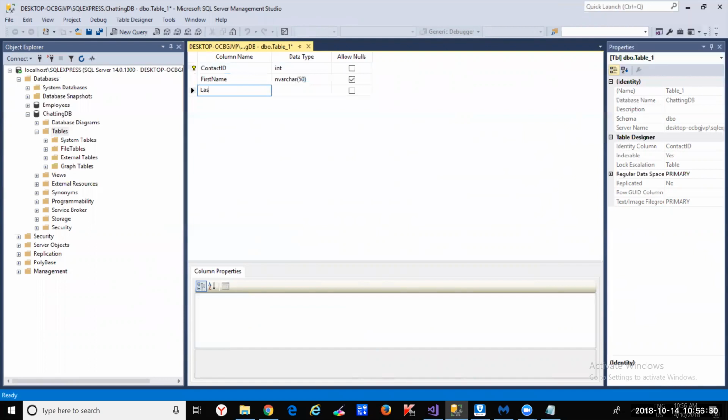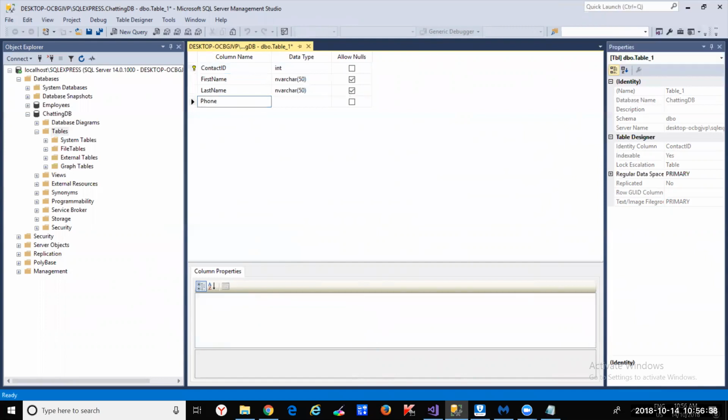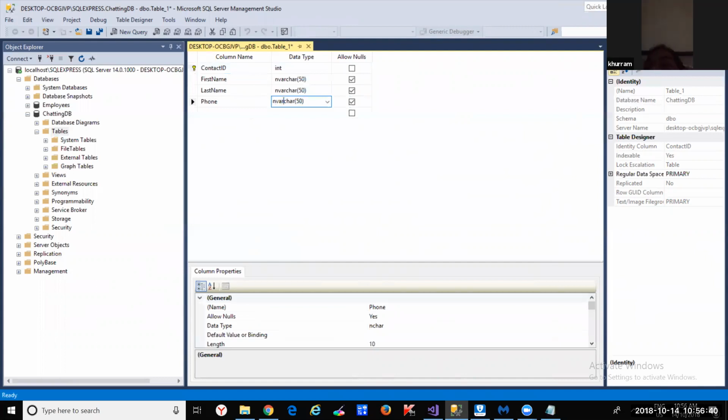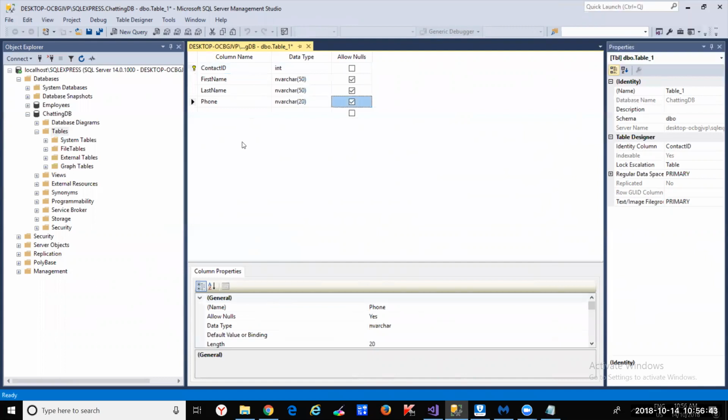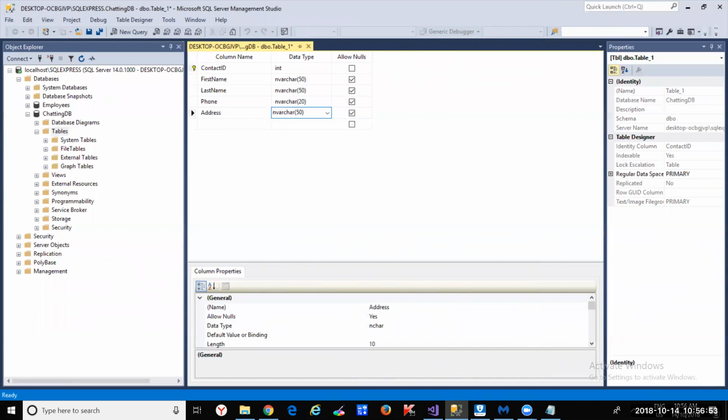So these are your column names, right? So first name, last name. These are your columns, right? You have your phone, you have your address. Okay? So nvarchar means a text value here. So we're giving a text value, and the 50 here specifies how many characters we allow in this text value in this column.